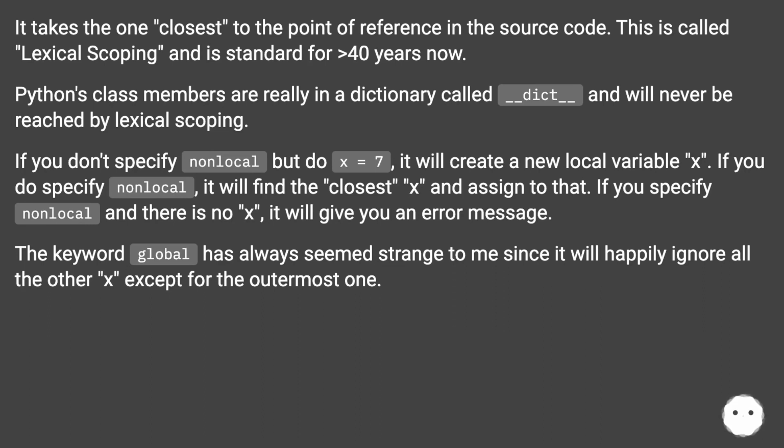If you don't specify nonlocal but do x = 7, it will create a new local variable x. If you do specify nonlocal, it will find the closest x and assign to that. If you specify nonlocal and there is no x, it will give you an error message. The keyword global has always seemed strange to me since it will happily ignore all the other x's except for the outermost one.